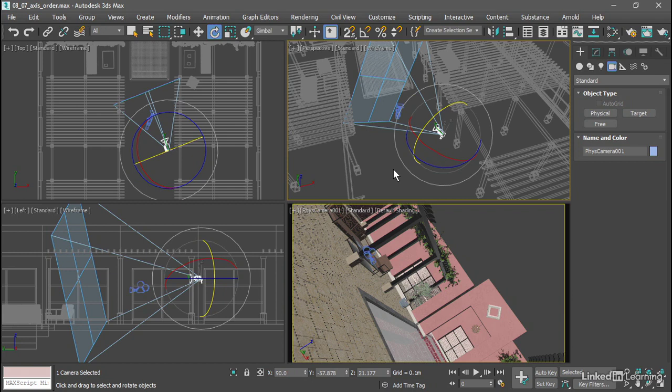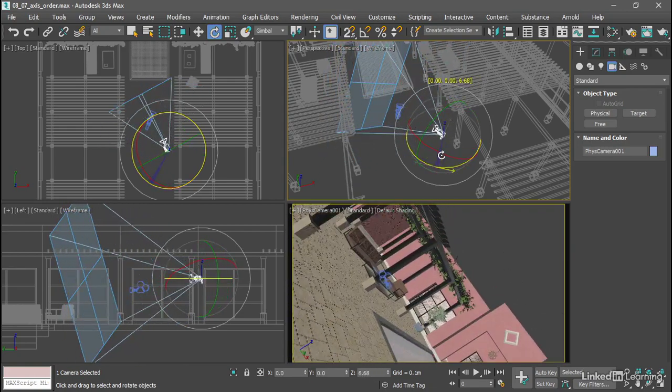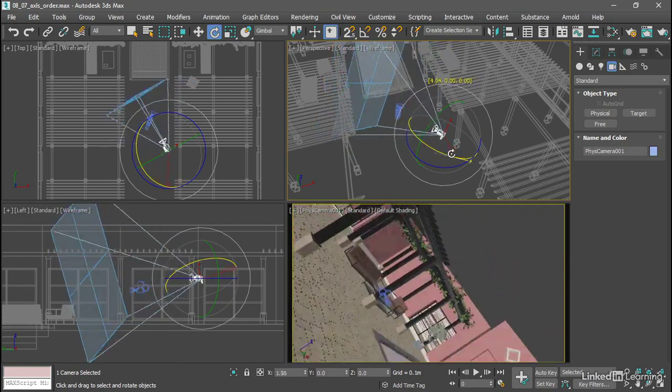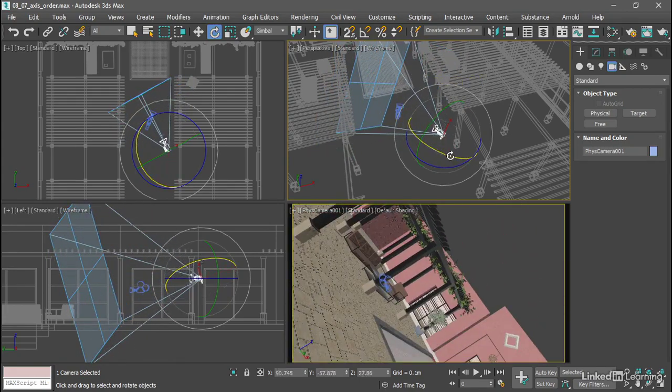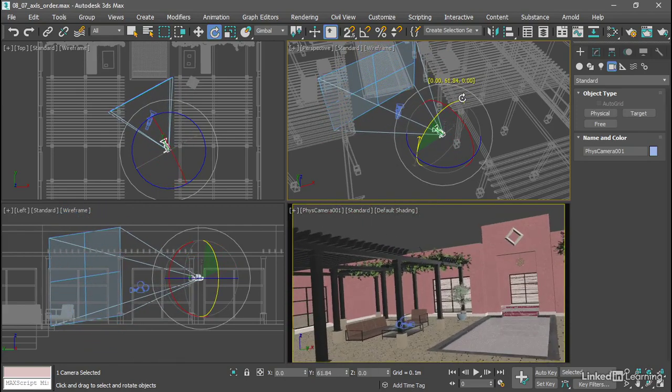If the rotate order is x, y, z, then z has the highest priority. So if we rotate around z, we see that the other two axes follow. X has the lowest priority. If we rotate around x, we see neither one of the other axes follow. And if we rotate around y, we see that x inherits from y, but z does not inherit.